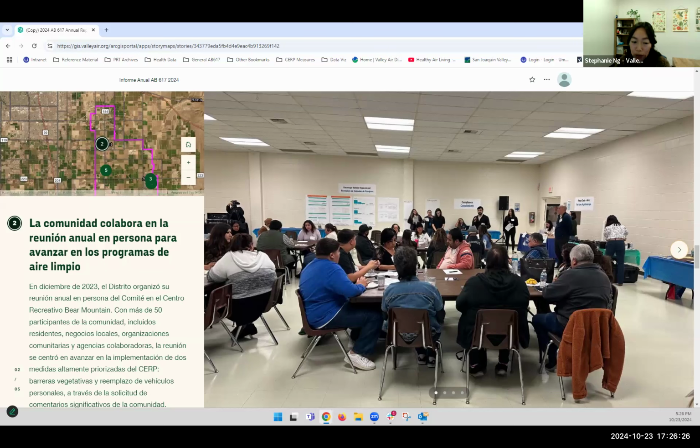And as you all remember, there were a lot of folks in the room. There were probably more than 50 of us between agencies, the Community Steering Committee, and community members that you all brought to the meeting. And we worked together at that meeting to advance 2 measures that are still a high priority to the committee, which is passenger vehicle replace.